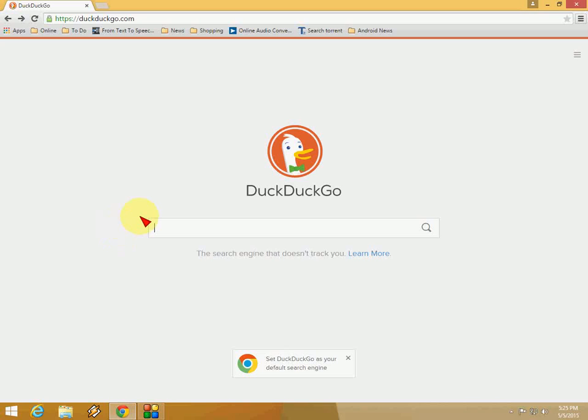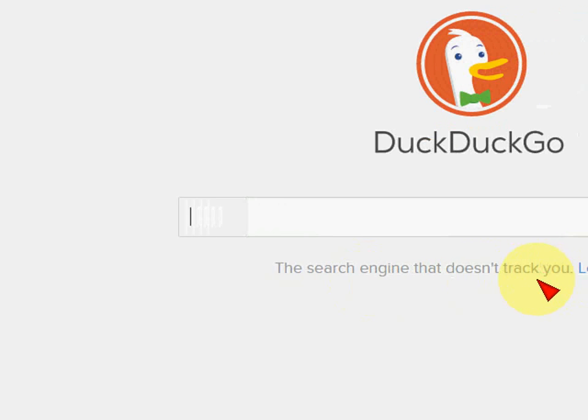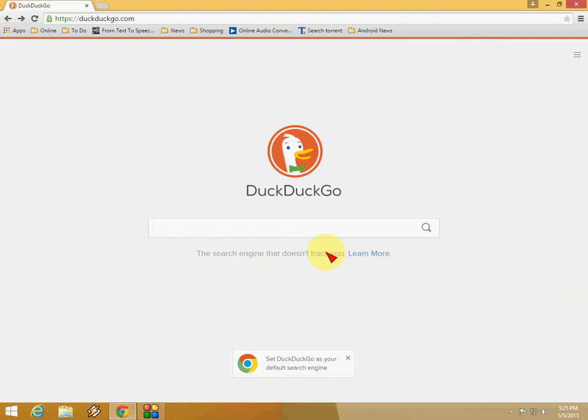So when you open the homepage of DuckDuckGo, you will find the search engine that does not track you. So it's good for privacy settings. After this, I will tell you one more thing.